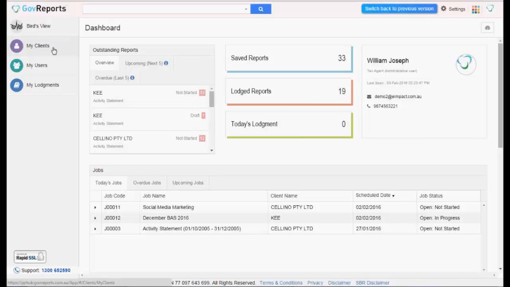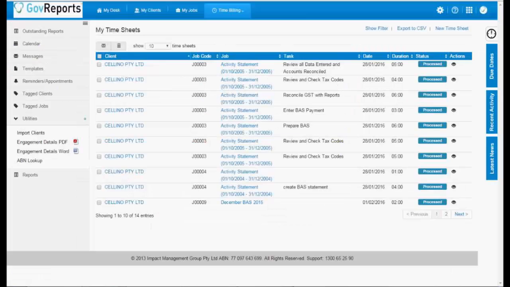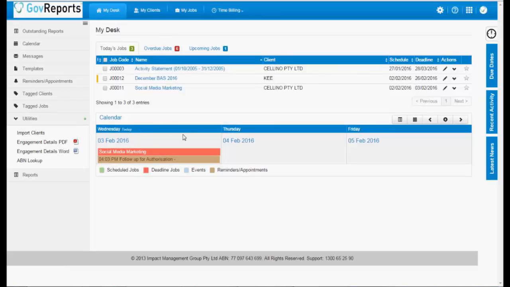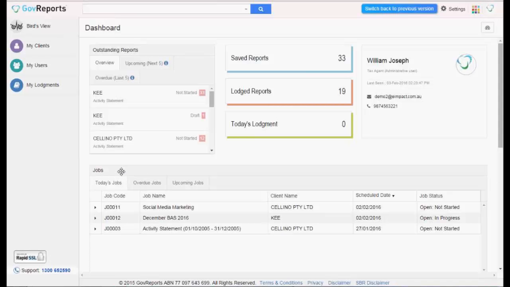from GovReports, there are a couple of access points that you can get to the CLM. From the dashboard, or from Birdview, you can see the jobs that you have, and this is exactly the same as your My Desk, where you can see your to-do list for today. On My Desk, it's today's jobs, overdue jobs, and upcoming jobs. That's now become part of the GovReports dashboard as well.